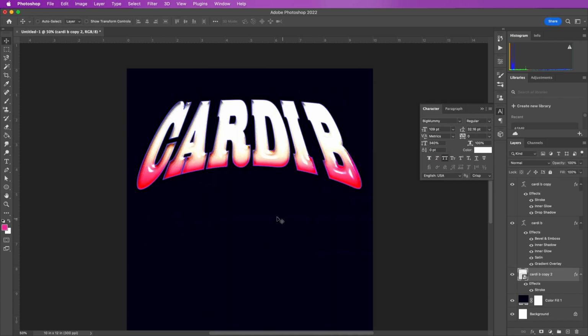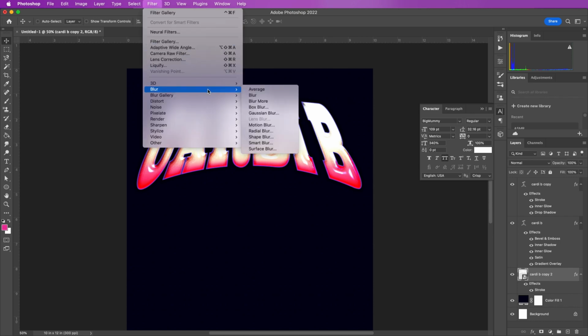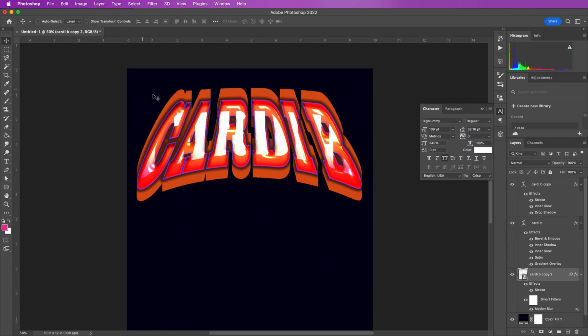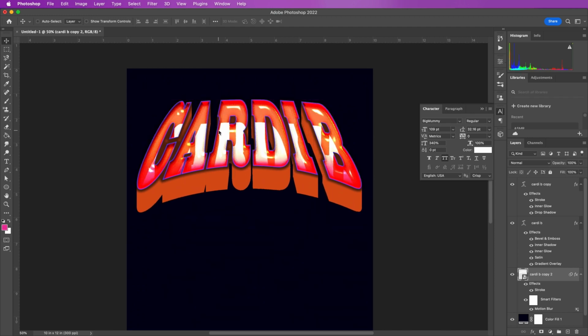Now let's add a motion blur. And the angle will be 90 and the distance will be 276 pixels. And then use your move tool so that it aligns with your text.